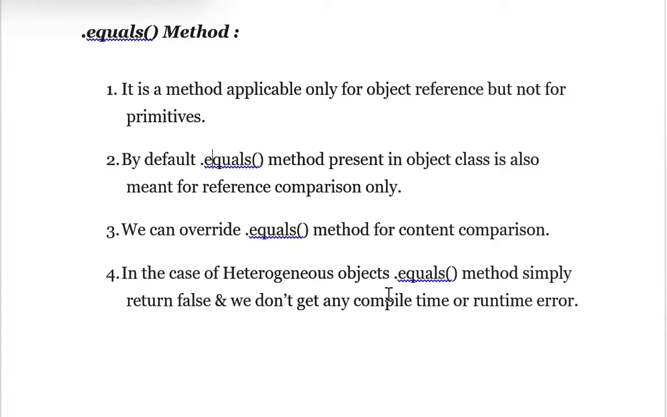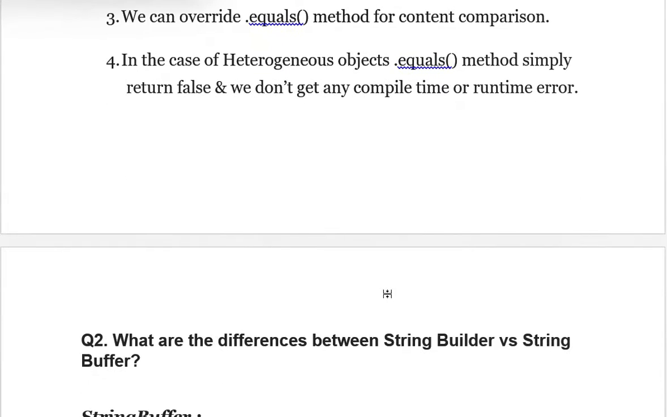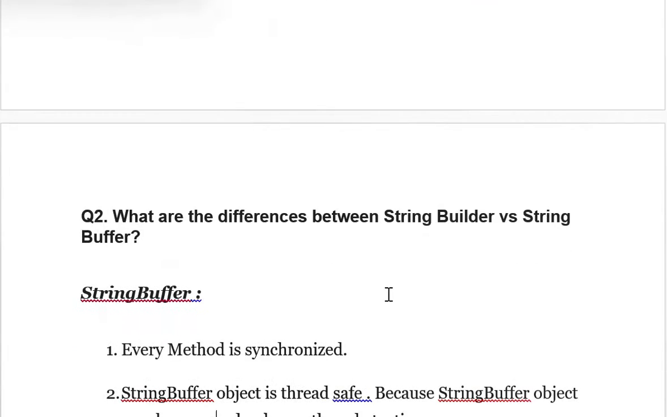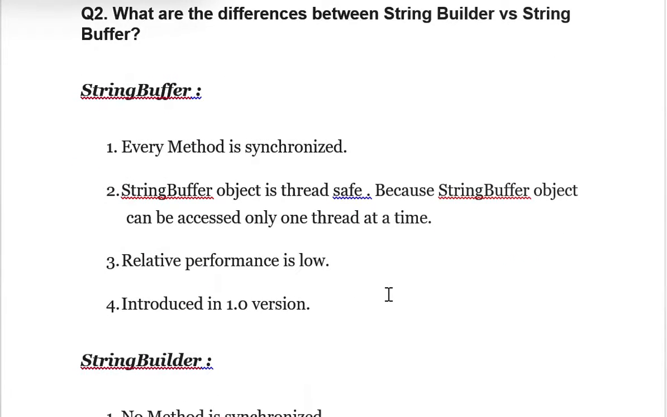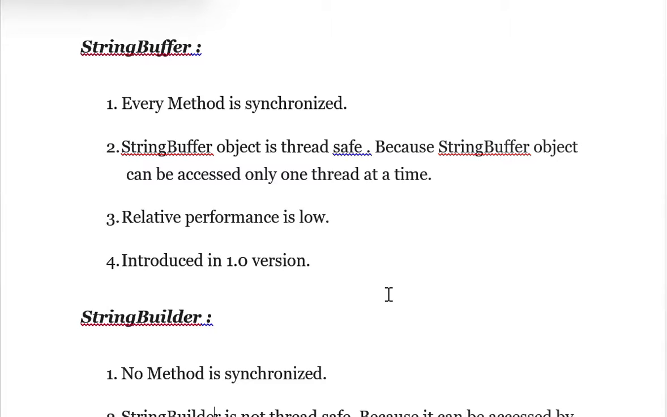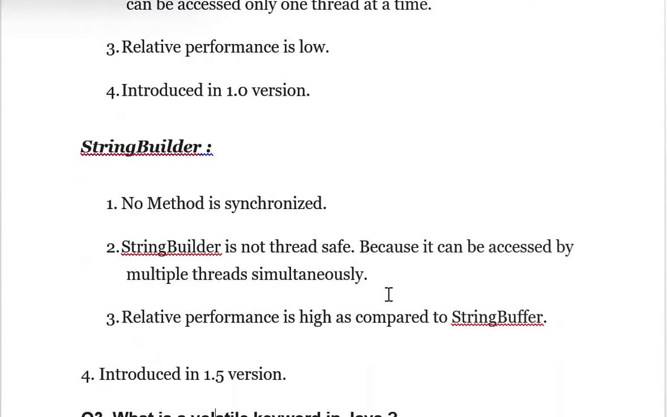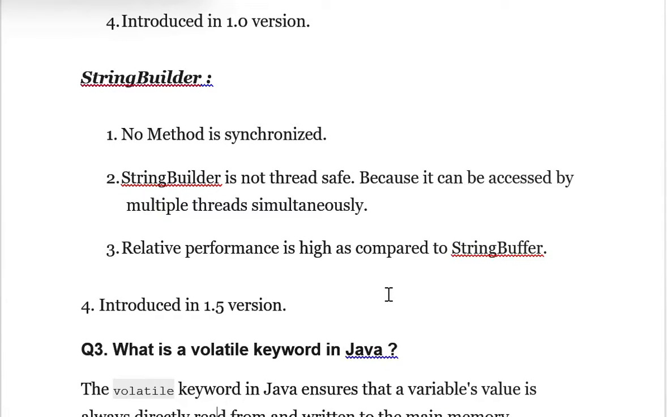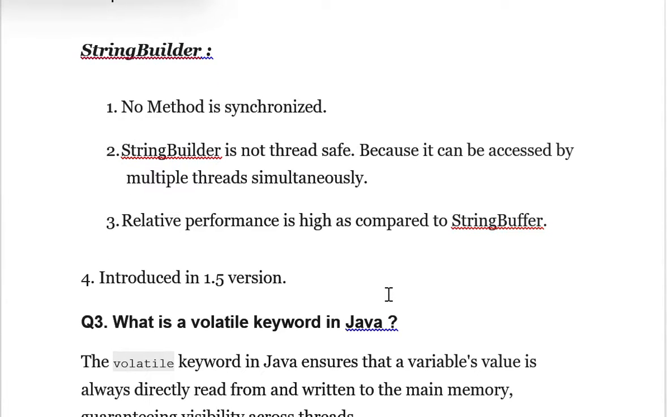Now the second one: what are the differences between StringBuilder versus StringBuffer? In StringBuffer, every method is synchronized, and the StringBuffer object is thread safe. But in StringBuilder, no method is synchronized, and StringBuilder is not thread safe because it can be accessed by multiple threads simultaneously. And StringBuilder was introduced in version 1.5.